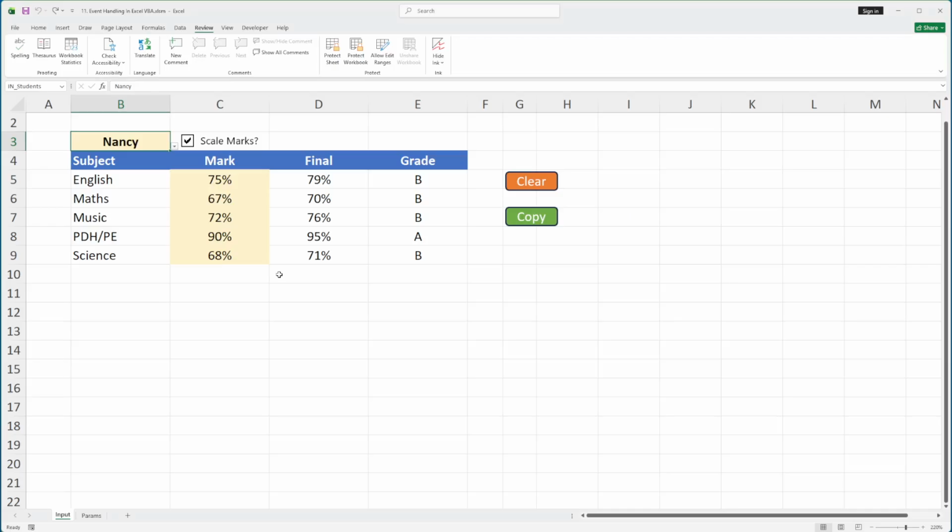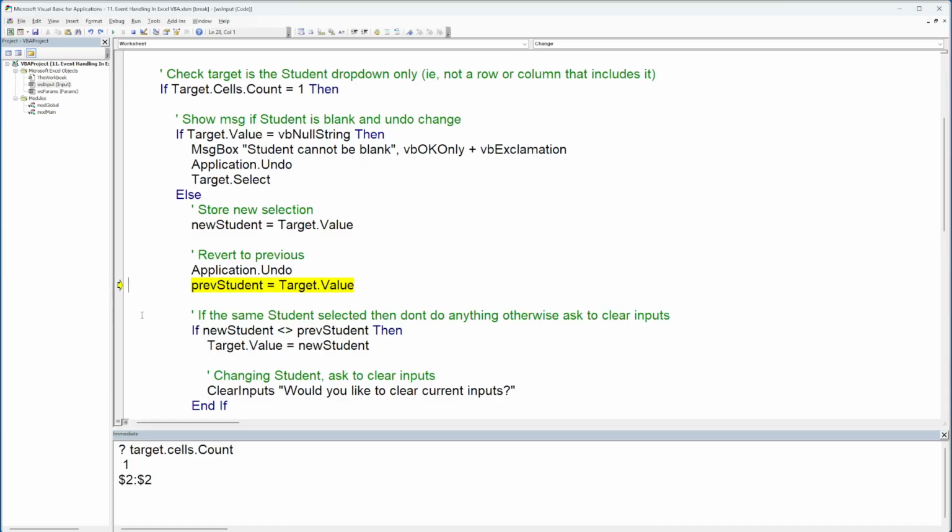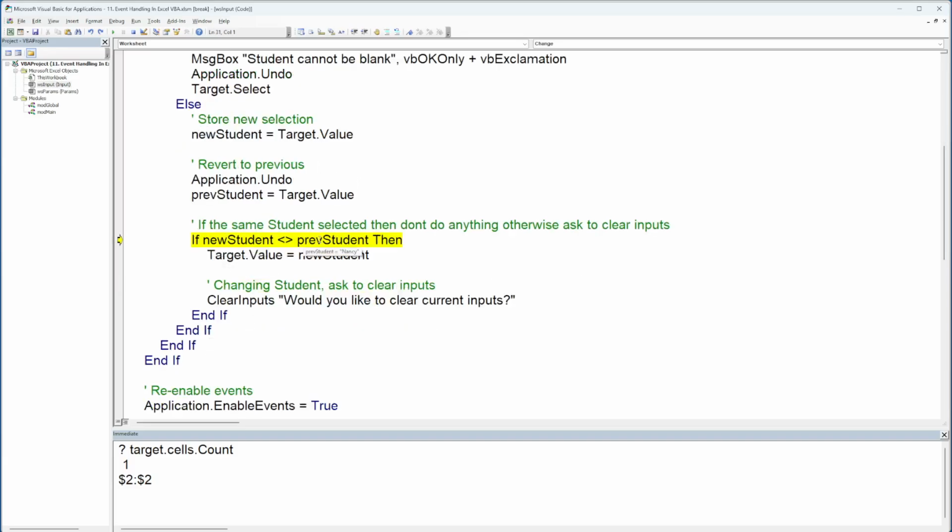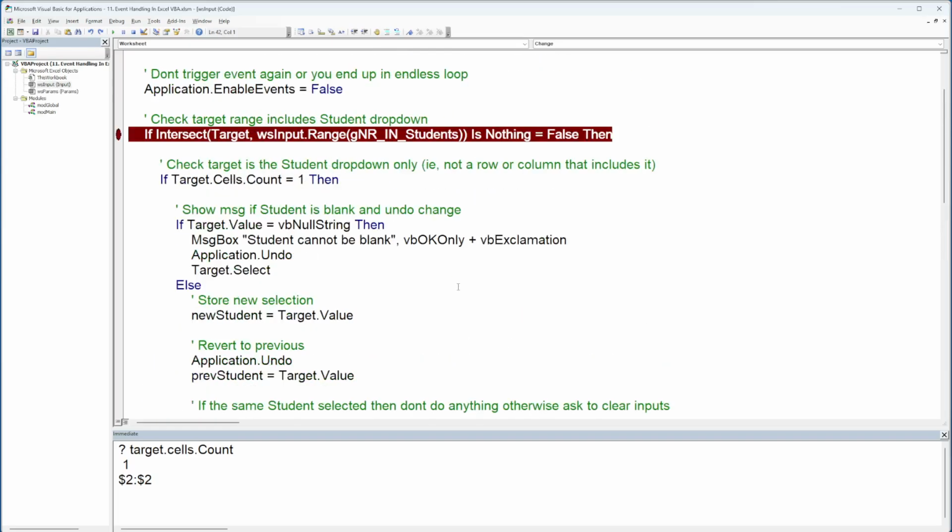Undo. The previous one was Nancy, so it's back to that. So store that in the previous. And now new is equal to previous. And so this bit of code here is not going to be executed. It's not going to ask me to clear the input. So F8 again to step through it. Good. So that's how we handle that situation.